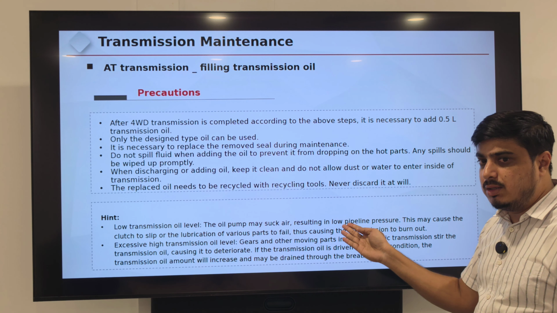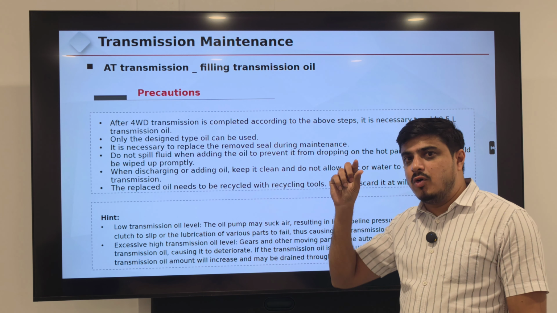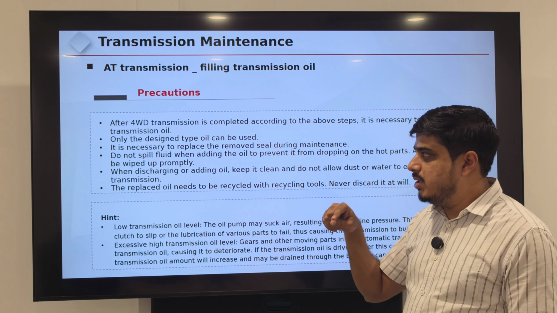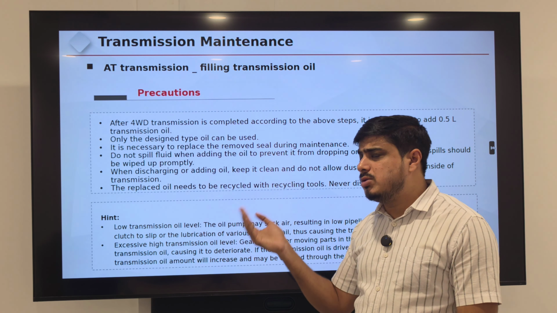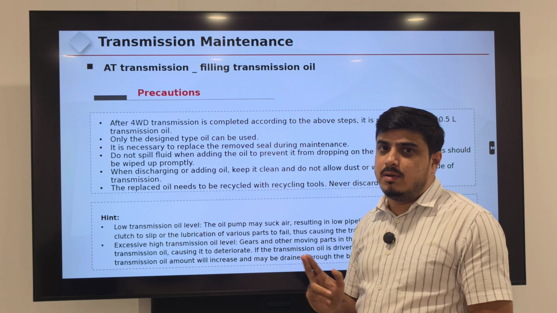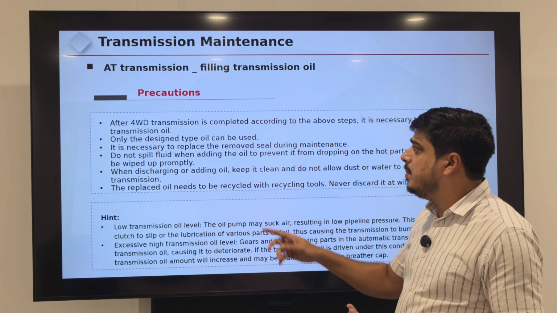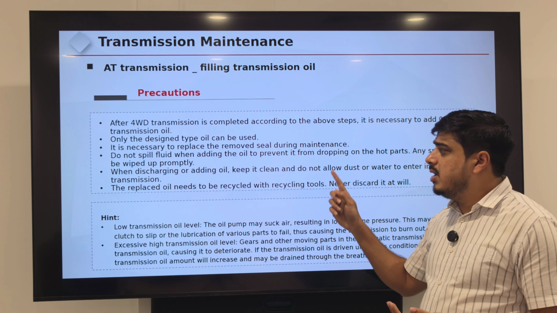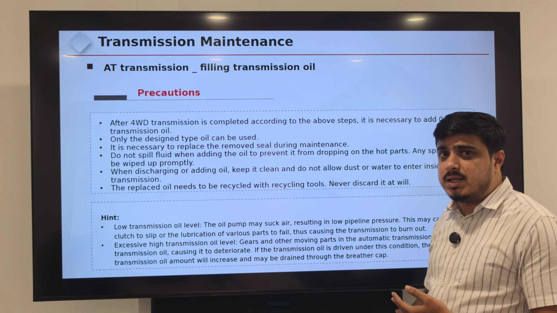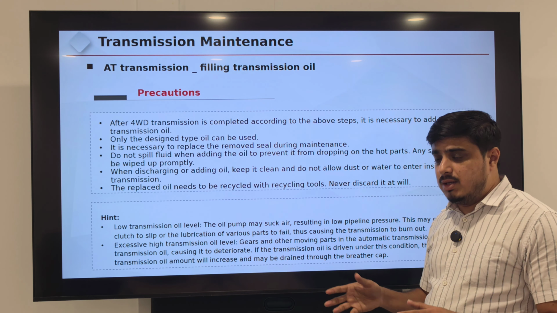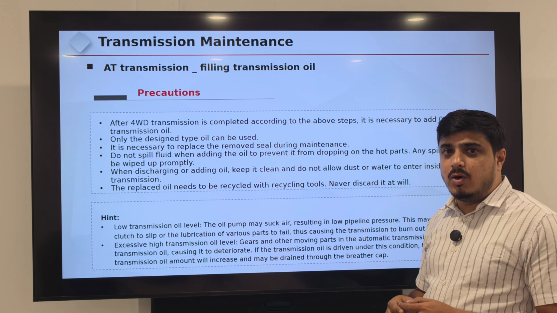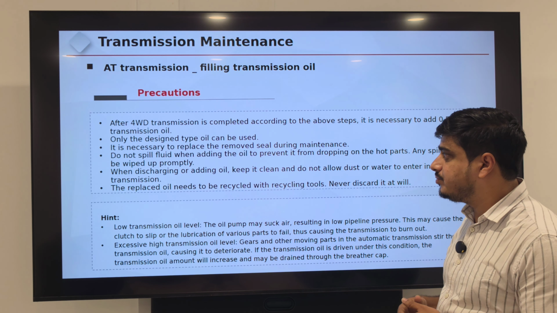Then you have to bring the oil at the overflow plug from streaming to dripping. You have to use the oil as recommended by the manufacturer. If it is necessary to replace a seal removed during maintenance, replace the removed seals. Whatever seals, such as your drain plug, that you remove, you have to replace with a new one.